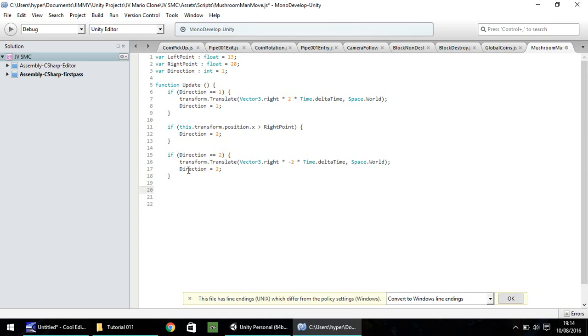And then, let me see, what else do we need to do here? Yeah, that's fine. I think we've got that right. So the next if we need is this one again. So if we copy this and repeat that line of code, and instead of having greater than, put less than, and you now need to put here left point, and then put direction equals 1. And then finally, just need to close off with a curly bracket.